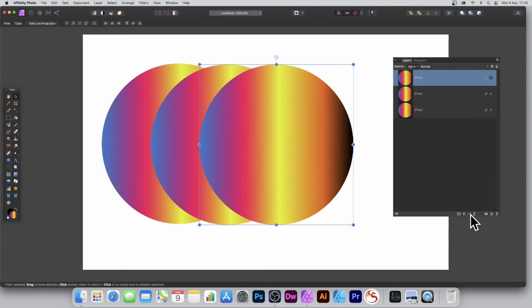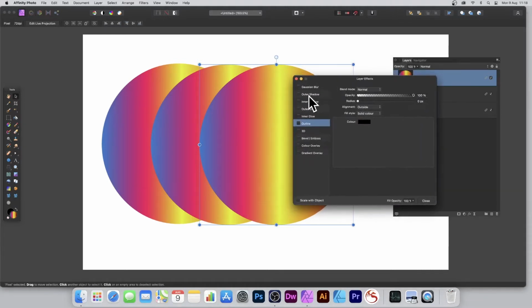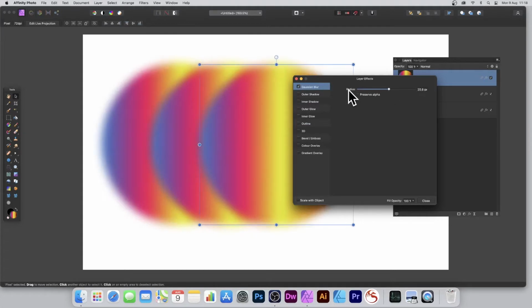Just simply go down here and there's a little FX tucked away, really tucked away, but click there and it brings up a panel. Now you've got quite a few: Gaussian blur, outer shadow, inner shadow, etc. So I'm just going to go to the first one, Gaussian blur. Blur that and all will blur exactly the same.